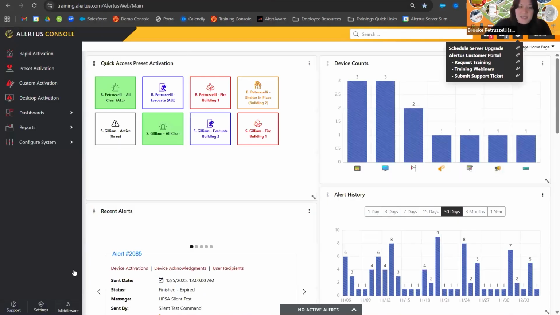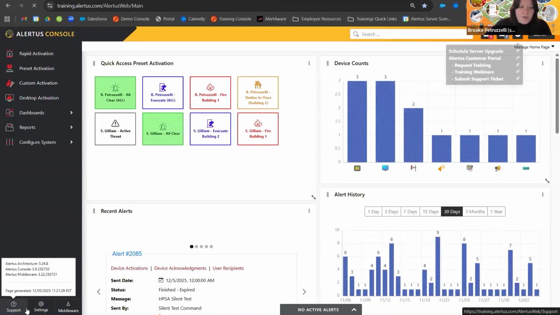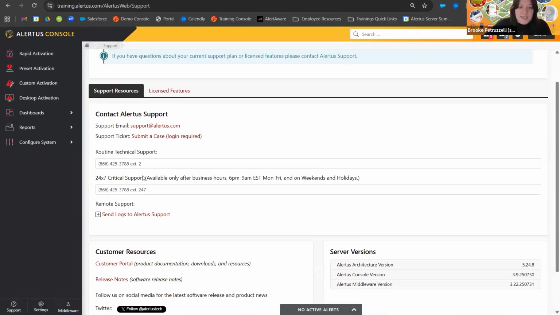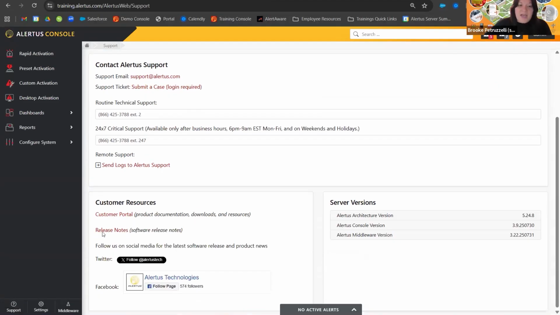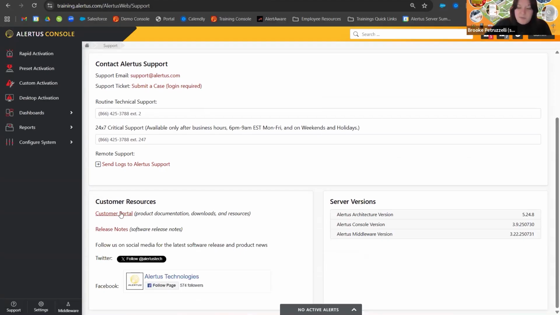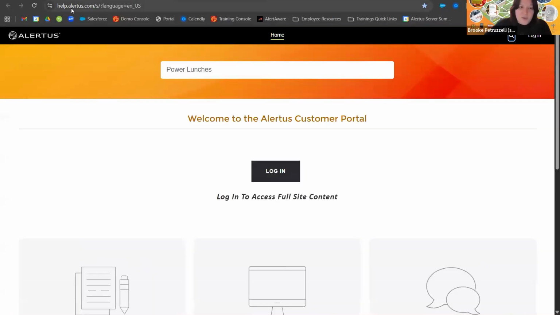The other space is down here on the support tab. You can come here and you can see the support email and phone numbers, as well as a link directly to the customer portal. So once you select this, you will be brought right to help.alertus.com, just like I have been over here.